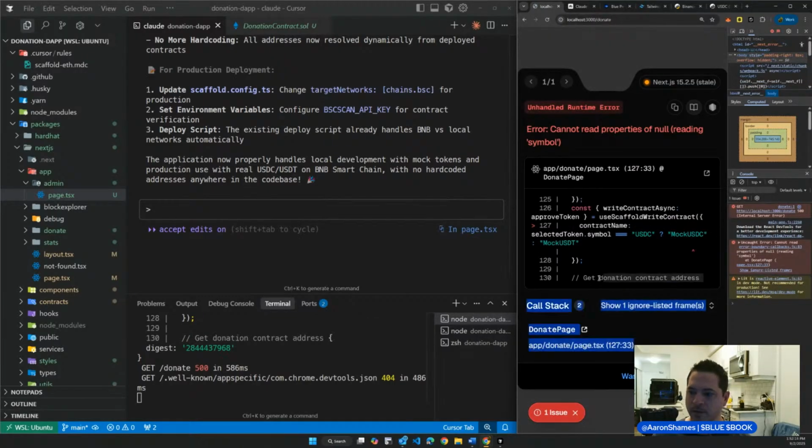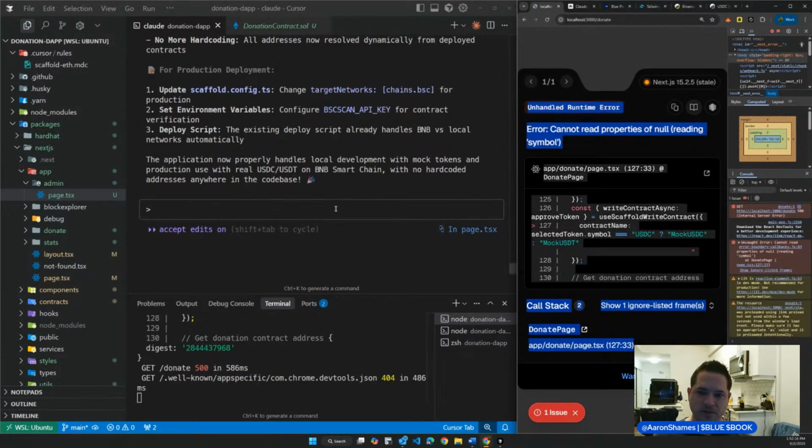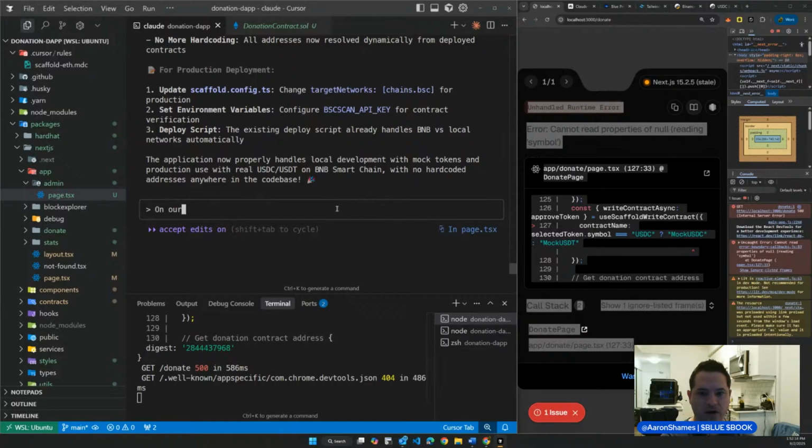So now we're getting more errors. So let's paste this in. So on our donate page, I am now getting this error.